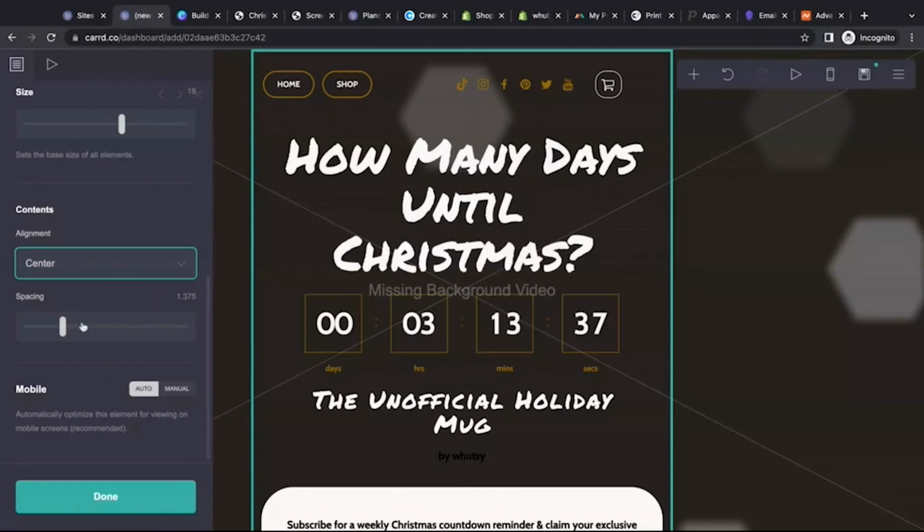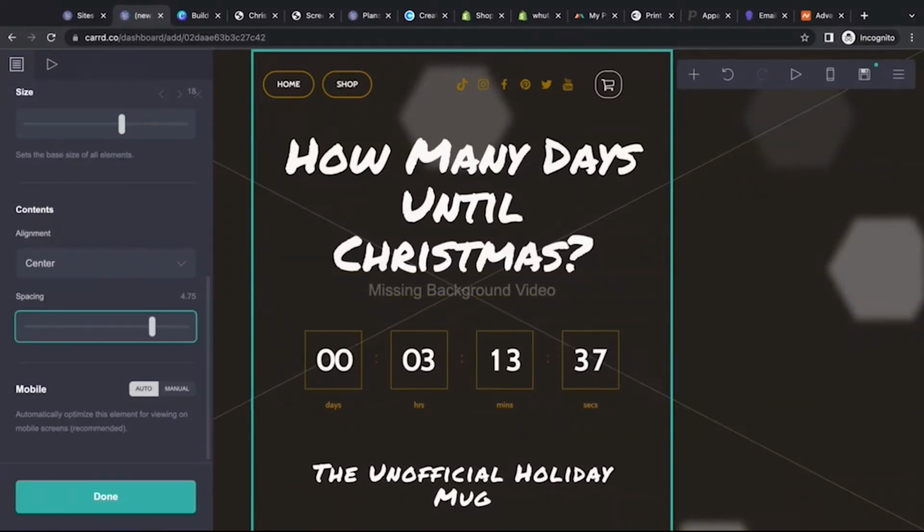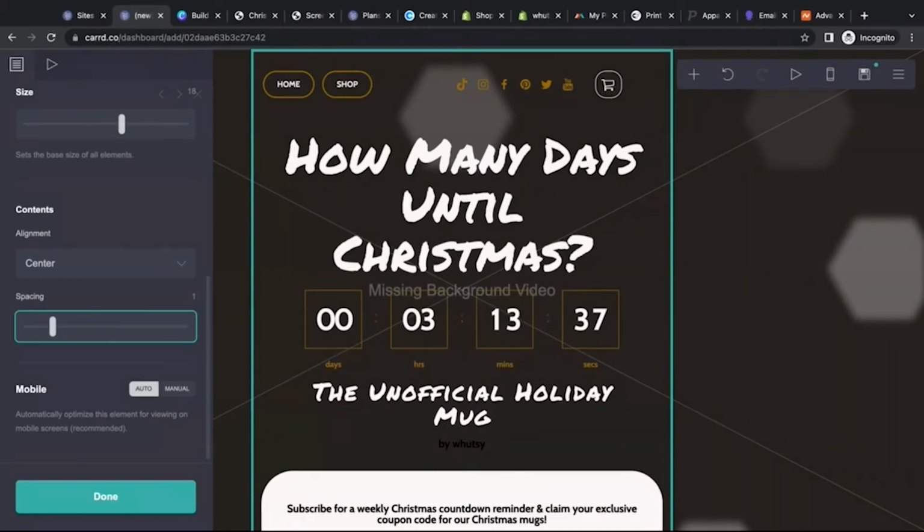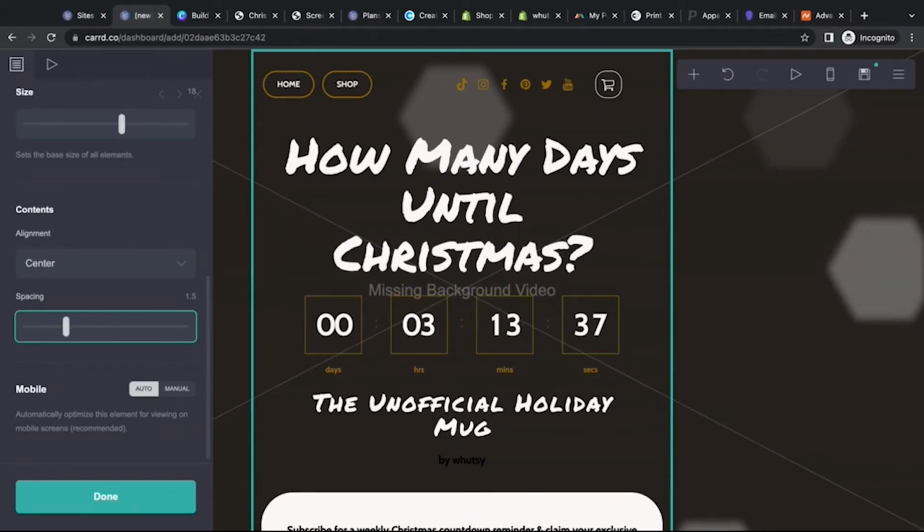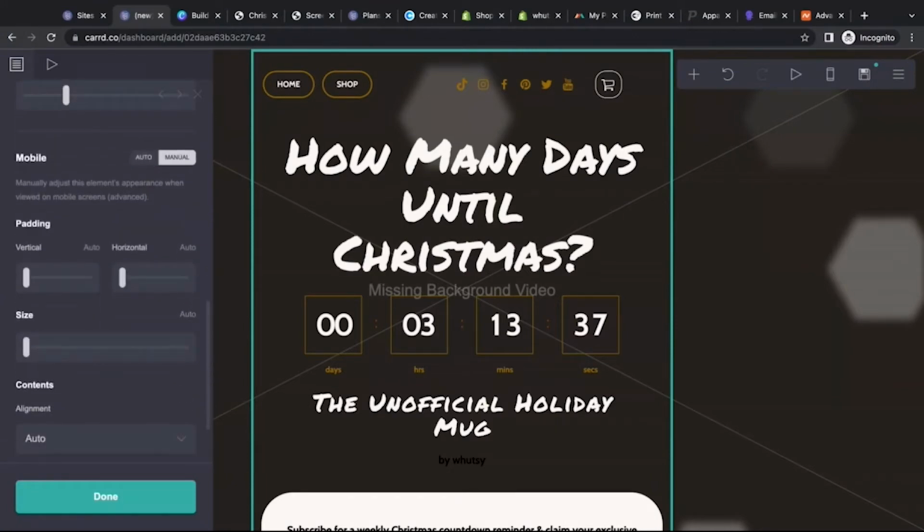And then the general spacing of contents, we can decide we want things to be in general more spread out or closer together or somewhere in between. Okay. And then once at the bottom of most of these pages, you'll see that there's mobile settings that we can adjust. So we can make adjustments just to appear on a mobile phone.